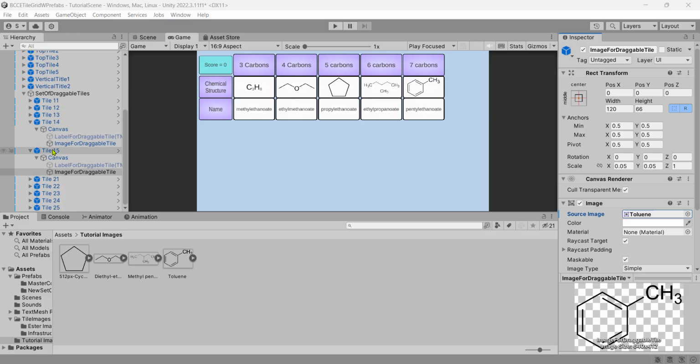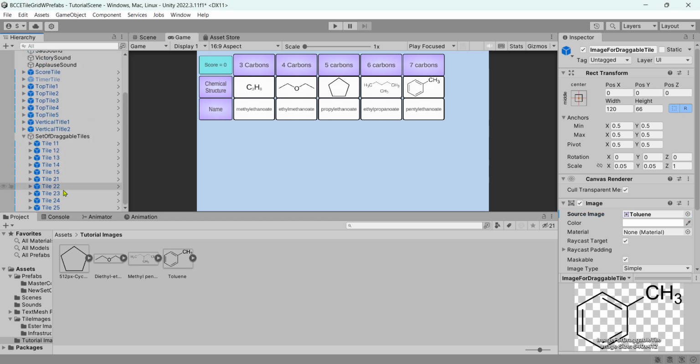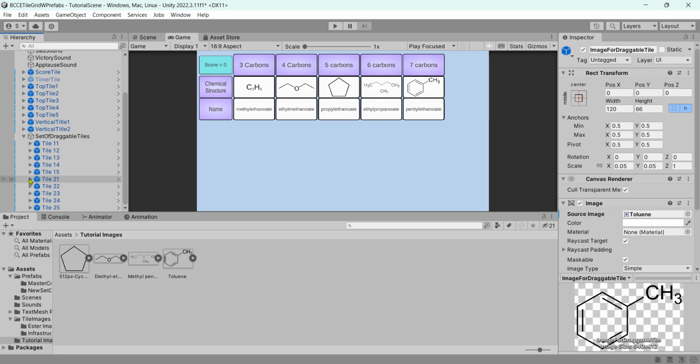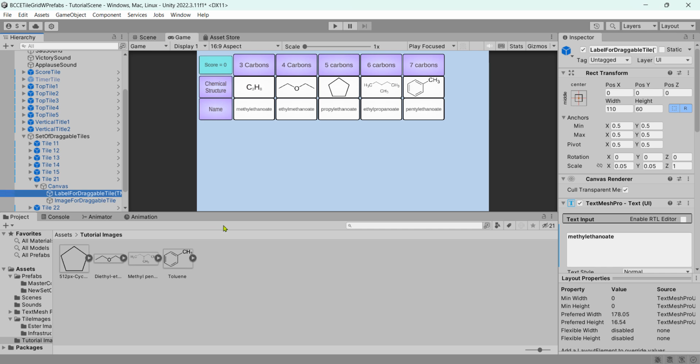So I hope you've now completed tiles 11 through 15. Tiles 21 through 25 are going to be names. So I'll just do one of these, but you can do the rest. Tile 21, expand canvas, expand label. This is not going to be pictures, this is going to be words. Label for draggable tile, highlighted it. Text input on the right, that is propane. Propane. Okay, and you can see propane, boom.